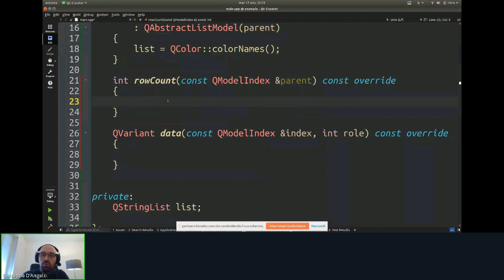How many rows does my model have? Well, I'm supposed to have one row for each element inside my list. So I could just return list.size. Yep, that would work. Is this correct though? Am I answering it correctly? Because remember that even this is a list. Look at the signature of row count. Row count takes a parent index. Because what I'm supposed to answer here is a broader question: how many rows do you have below each possible index inside your model?